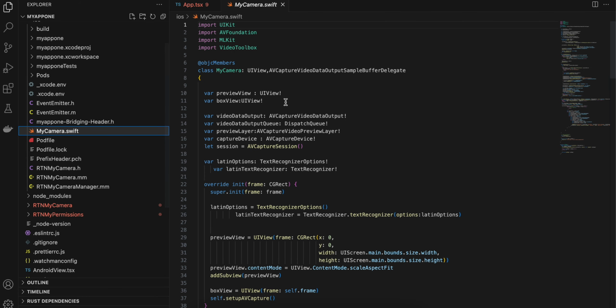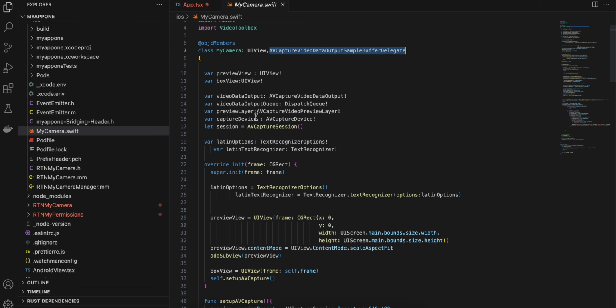Now inside my Camera.swift, you have to import all of this, and again we have seen this multiple times. I am importing AVCaptureVideoDataOutputSampleBufferDelegate, and this is the preview view as well as box view boilerplate for showing the camera. And here we are recognizing Latin options as well as the Latin text recognizer.